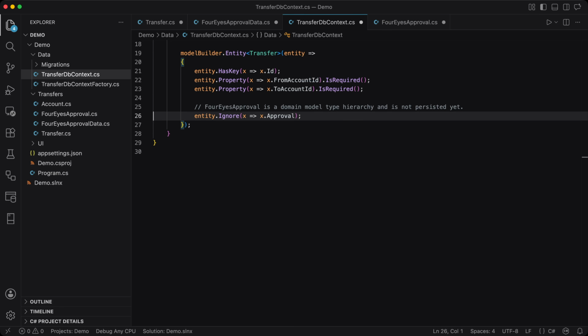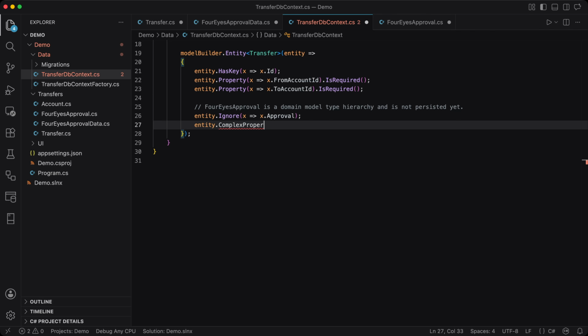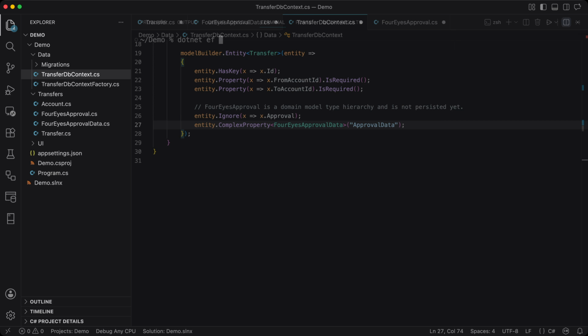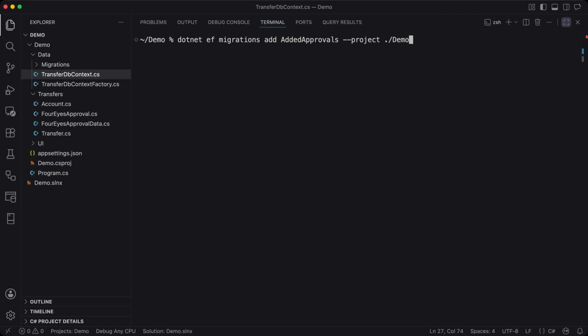The approval property stays ignored. What changes is that we map the private data model through complex property, using its string name to reach the backing field directly. EF Core will flatten all the scalar properties of that type into columns on the transfers table. I will quickly add a migration and you will see that everything will go smoothly in EF Core.